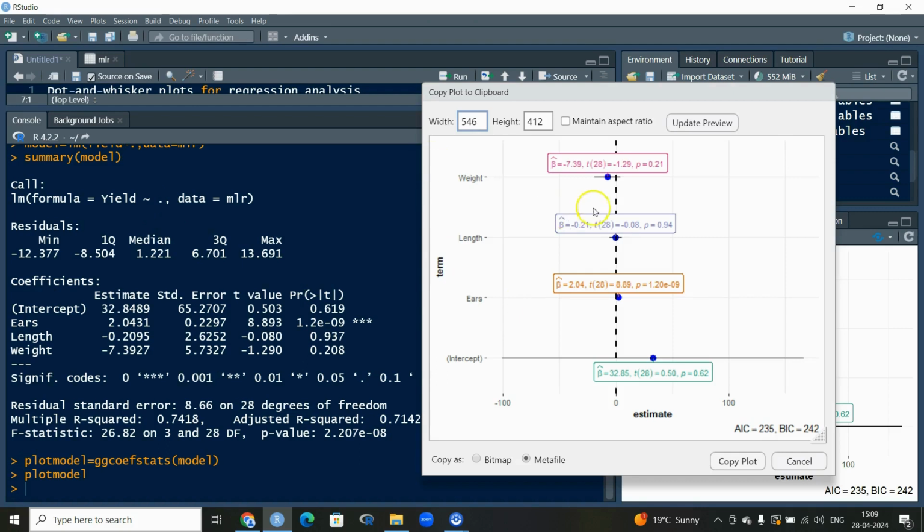Because you can see, if we take the example of years, the regression coefficient for years is 2.04, the partial regression coefficient, and it is significant. It is 1.20 e raised to power minus something, which is in the exponential form. So it is less than 0.05, the traditional p-value which we used to take as a standard. And you can say years have a significant effect on our yield in this example, and you know how to interpret it.